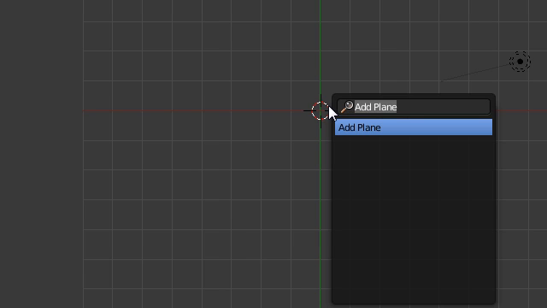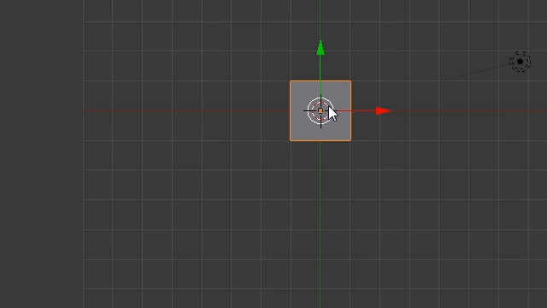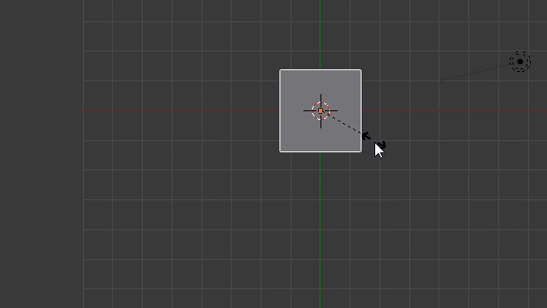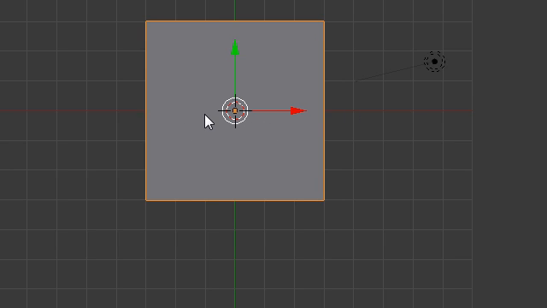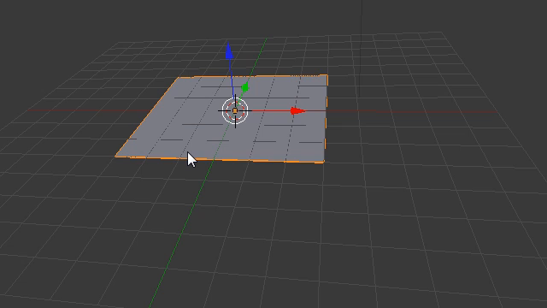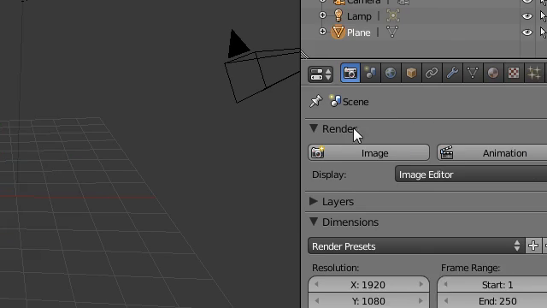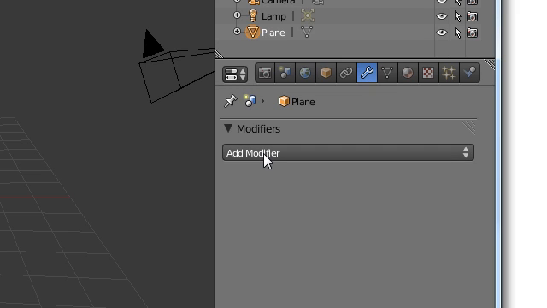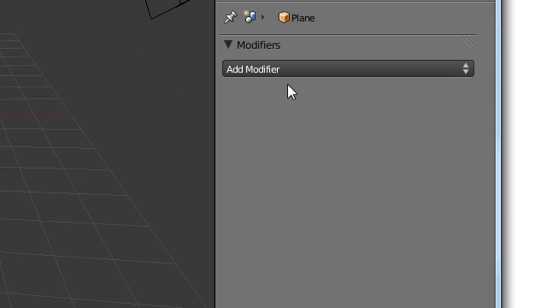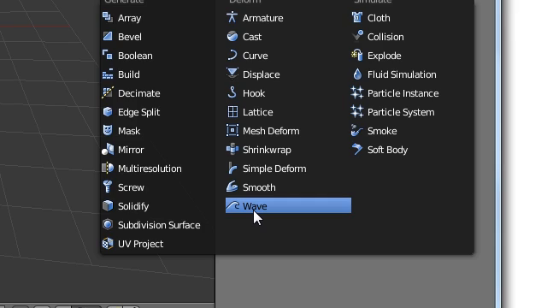Gonna hit space, add a plane, and we're gonna make it a little bit bigger. So S and then hit 3. All right, that should be big enough. So from here, all we have to do is go into the little wrench icon, the modifiers, add modifiers, and go down here to wave.